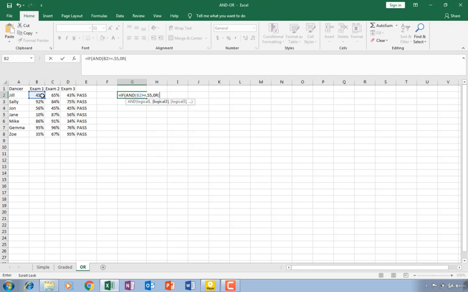open bracket, C2 is greater or equal to 0.55%, comma, D2 is greater or equal to 55%. Close the argument, close it again.